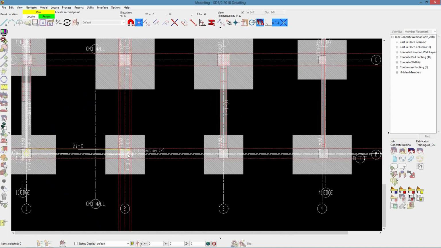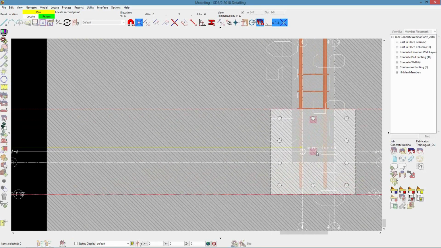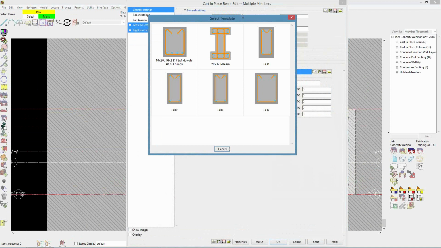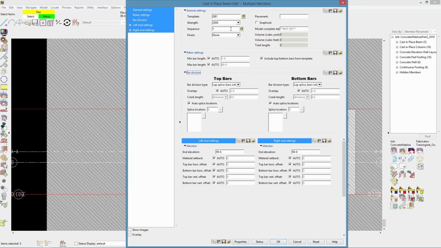So cast-in-place beam allows you to go through your cast-in-place column, so you can do it as one full line here for the cast-in-place beam. So I'll go ahead and pick this option here. Now with my cast-in-place beam it's going to come up and ask me for a template here. So that comes from also my job setup for my beam templates here. So for the first one, I'm going to go ahead and pick the GB1. Then I have my different strength and sequence and finish, like we had talked about with cast-in-place columns.